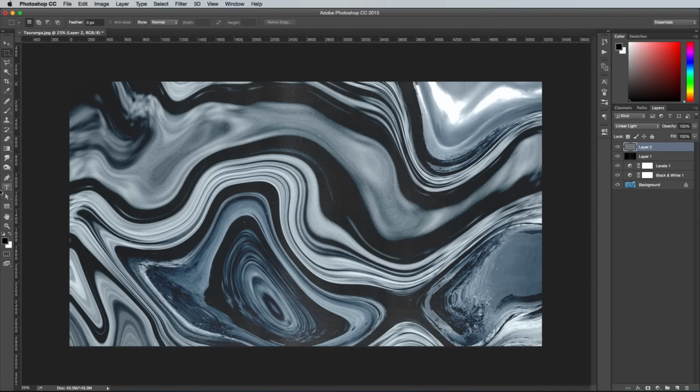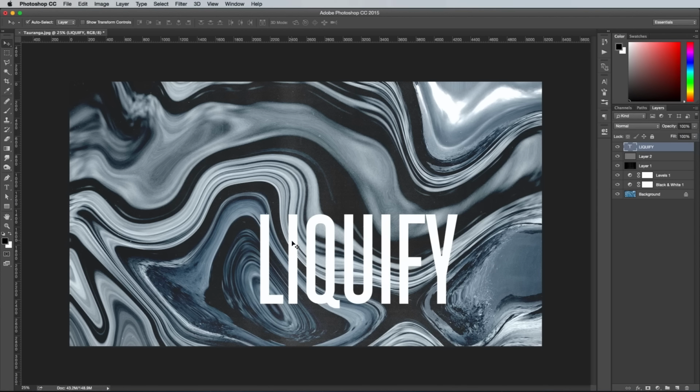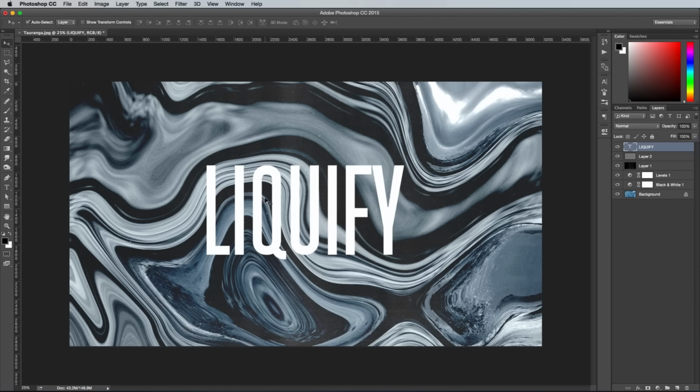Use the Type tool to create some wording for your artwork. Here I'm using the font Blue Screens, which I picked up from a recent font bundle I wrote about on my website. Use Photoshop's snapping to align the text centrally to the document.